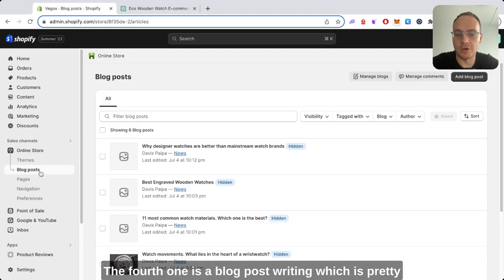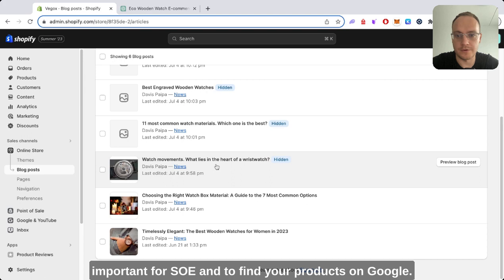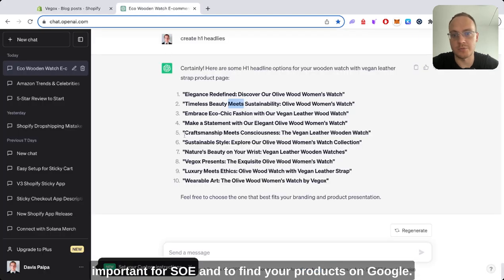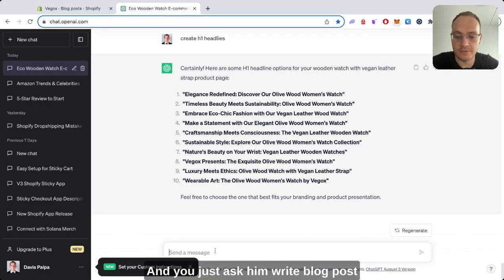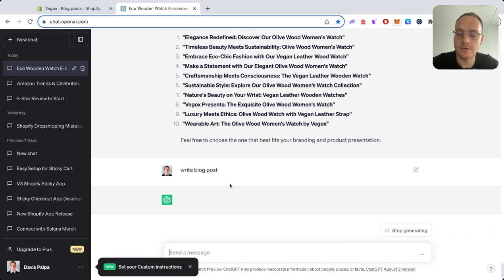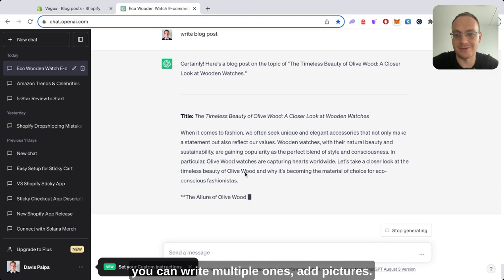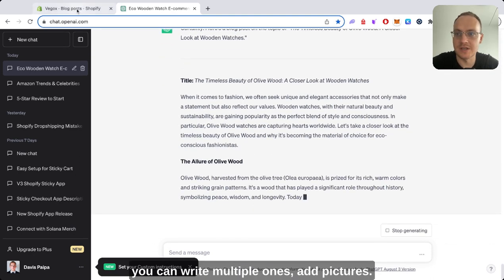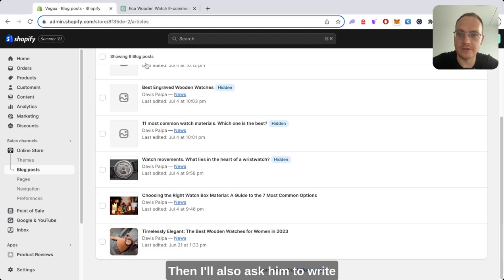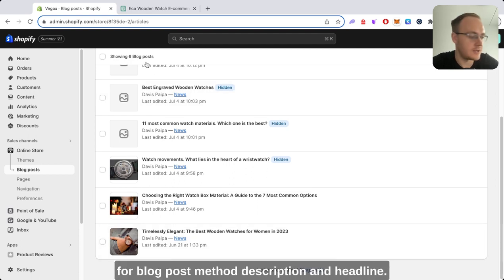The fourth one is blog post writing, which is pretty important for SEO and to find your products on Google. And you just ask it, write a blog post. And what ChatGPT will do for you, it will write a blog post and you can write multiple ones, add pictures. Then I'll also ask it to write a blog post meta description and headline.